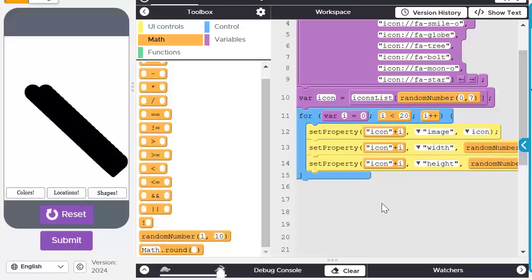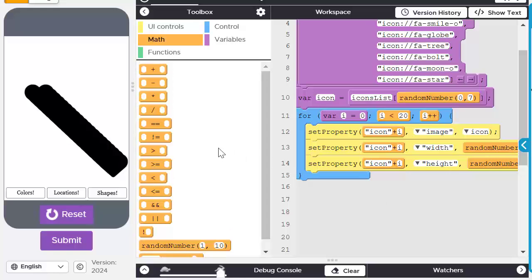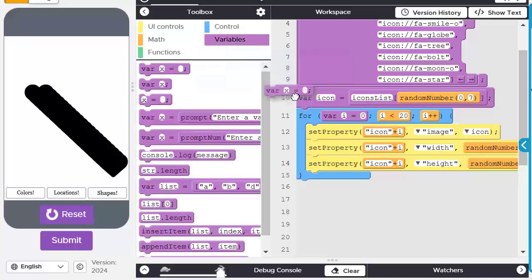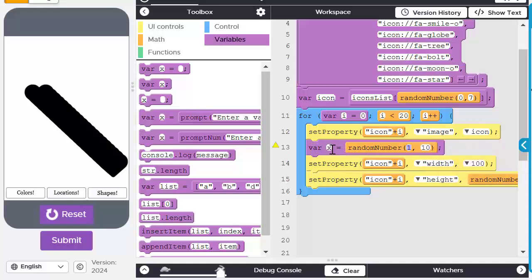No, we don't want to do that. We don't want them to be different random numbers, do we? So we want it to use the same random number. So that means we need to use a variable. We're going to make the variable, we're going to set it just before that. We're going to make the variable a random number. We can call the variable size, and then we can just change it to size here. We can get rid of that block, change it to size here.